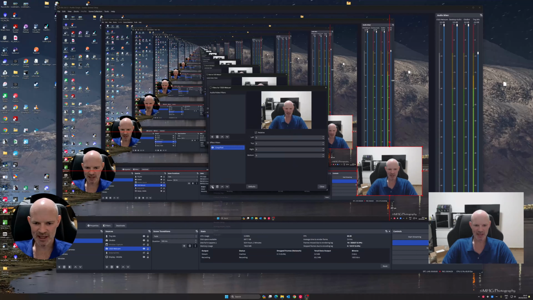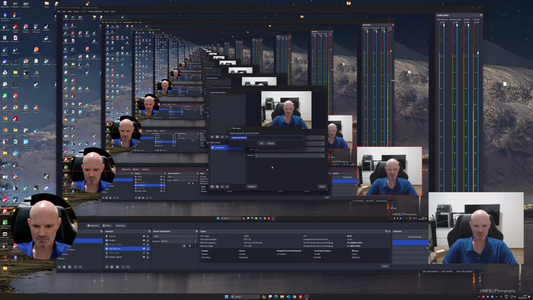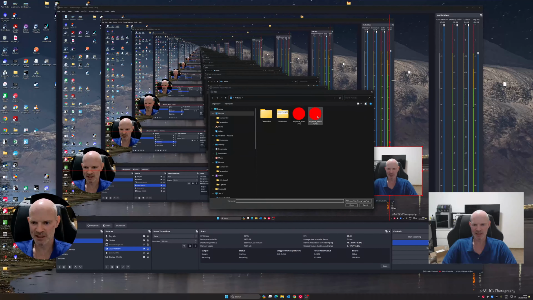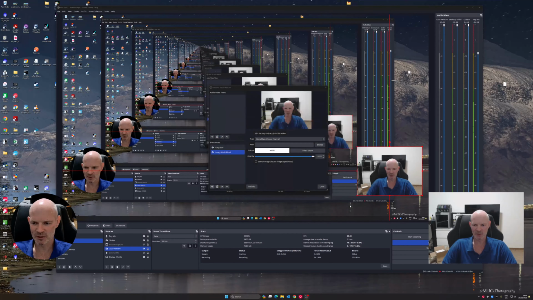And then we're going to add an image mask and blend. Again, name it what you want. I've just left it as the default. So with the image mask and blend effect filter selected, we're going to browse the path to the file that we've just saved from PowerPoint. So there it is, red mask 500 by 500, and click open.